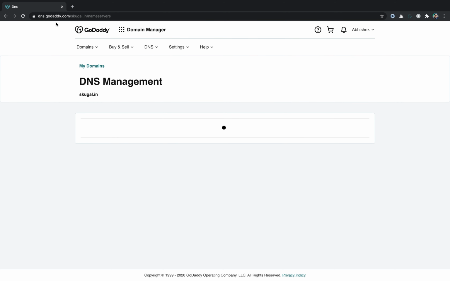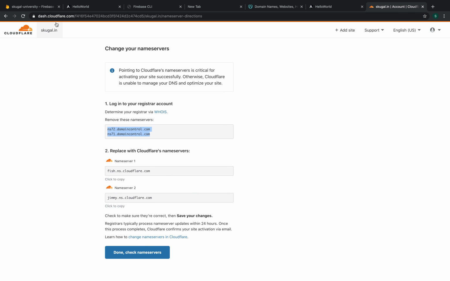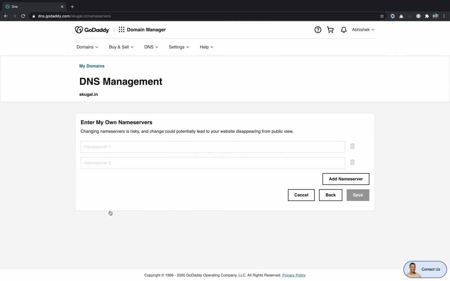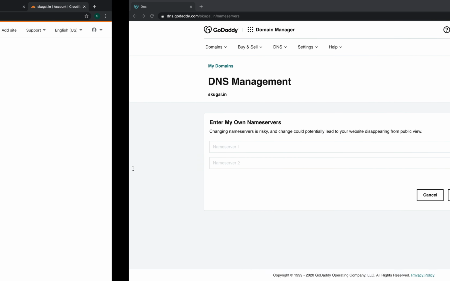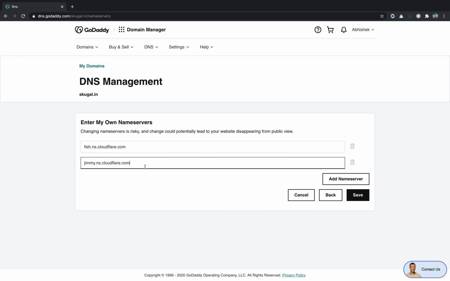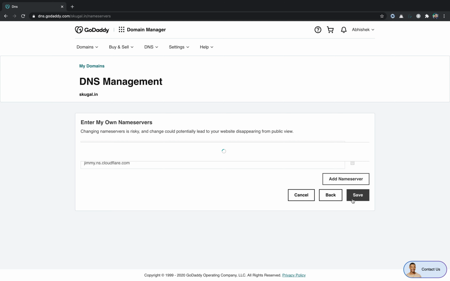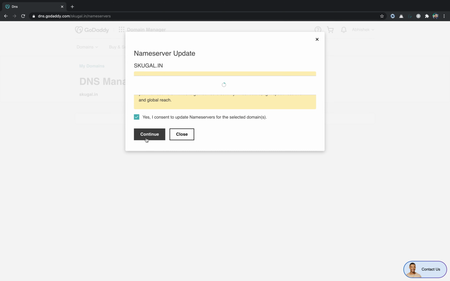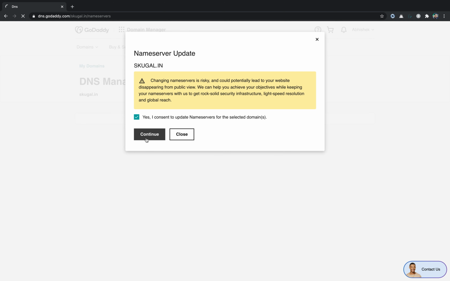So GoDaddy is responsible for holding my domain. Cloudflare is responsible for taking care of my DNS, the security, protection against DDoS attacks, and caching on the edge server side. So I'm going to click on enter my own name servers, and I'm going to put these name servers over here, and the other name server too. I'm going to save these name servers. Once I save them, I select the consent and continue with these name servers.